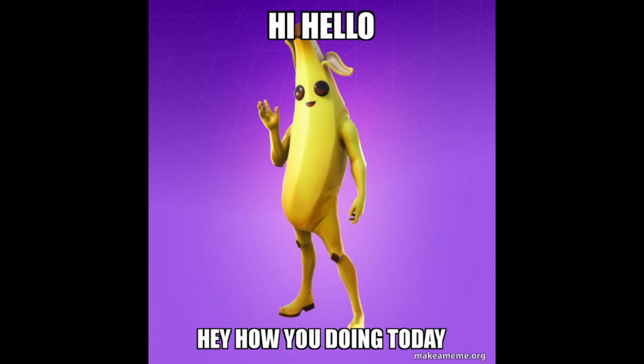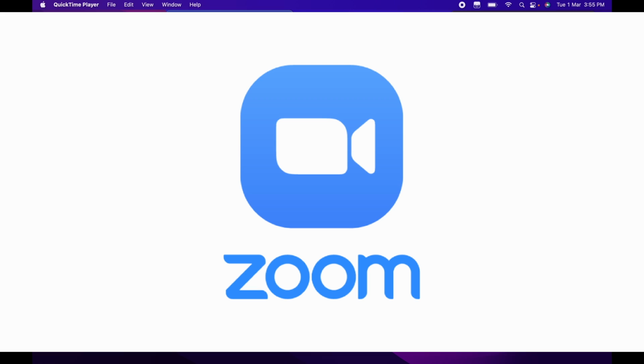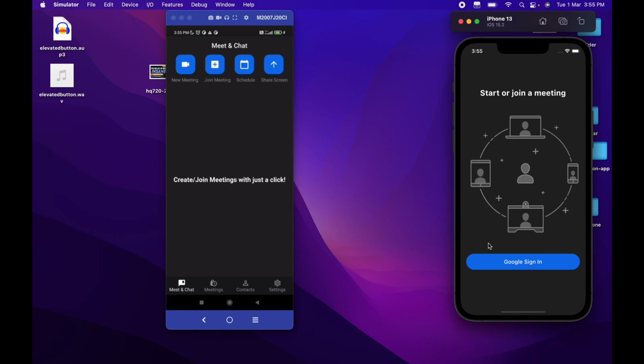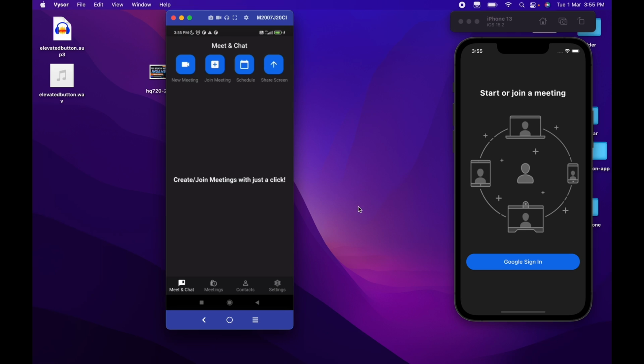Hey everyone, my name is Ravan and in this video we are going to build a Zoom clone using Flutter and Firebase for Android and iOS. So let me show you a quick demo of the app.